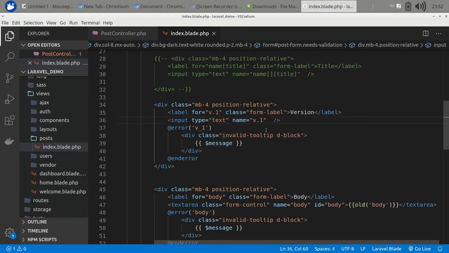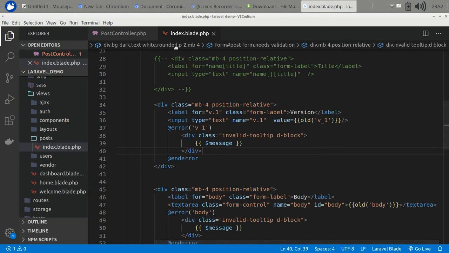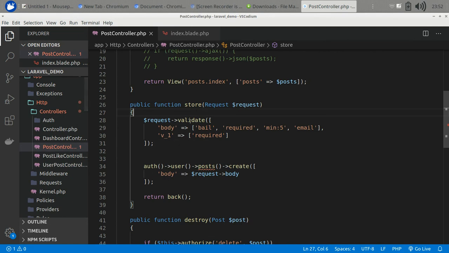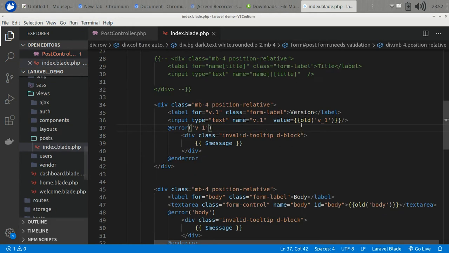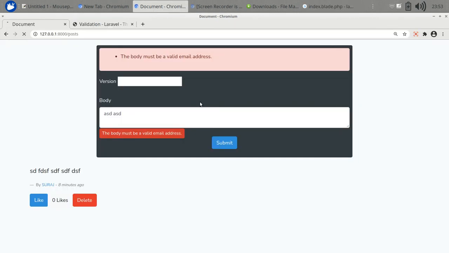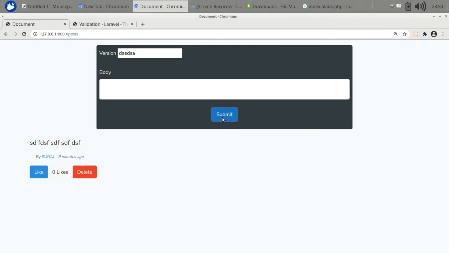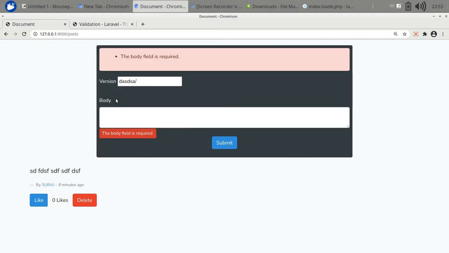So if we define it here in version also, and we need to use this, then it will keep it also. So with the help of old, we can retain the old values. When the validation fails, the validate method redirects the user to the source of error with the errors, and flashes the old values to the session, so you can retrieve them with the help of this method. Now if we input it, version retains its value.